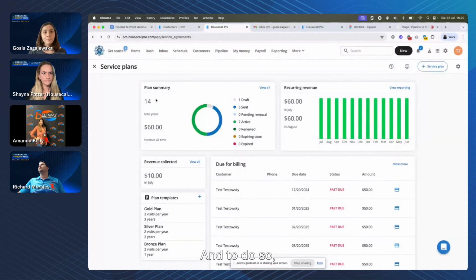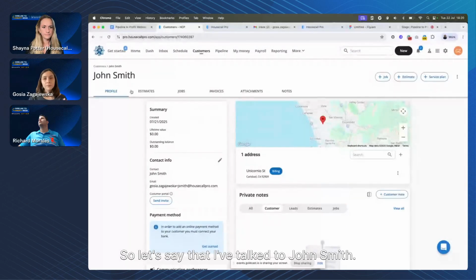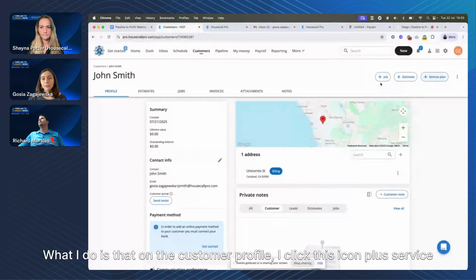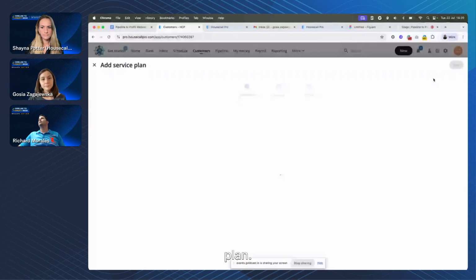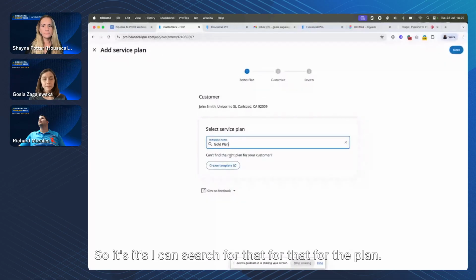And to do so, you have to go to the customer profile. So let's say that I've talked to John Smith. I would like to offer him a service plan. What I do is that on the customer profile, I click this icon plus service plan. I can search for a service plan in here. Let's say that I want to offer them the gold plan. So I can search for the plan.